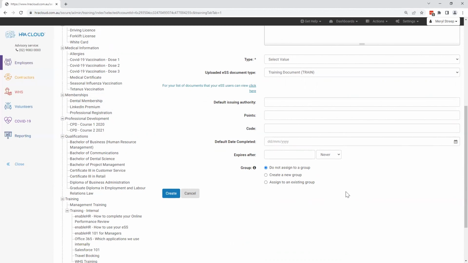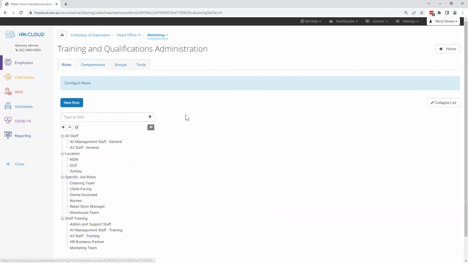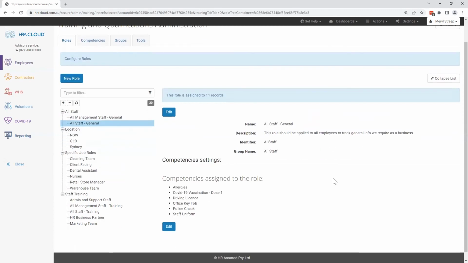As mentioned, you can use roles, so this next tab along on the left, to allocate one or more competencies to a record. When you allocate a role to a record, the competencies that are assigned to the role, so if I click on All Staff General, for example, they will all be applied to the employee record with a status of missing. You can then update the relevant details for each particular employee record.